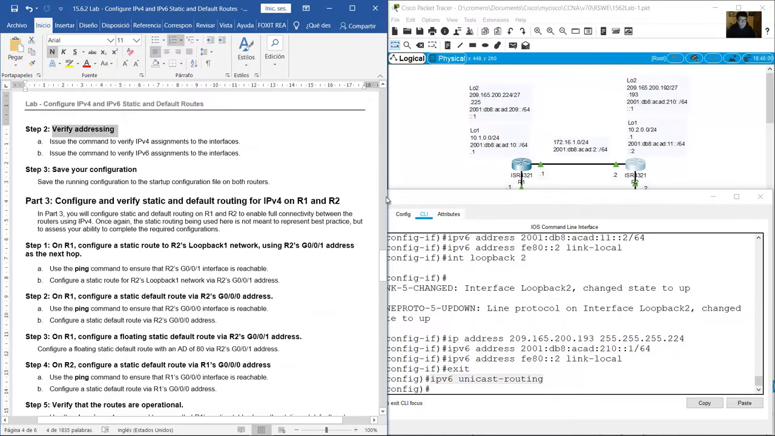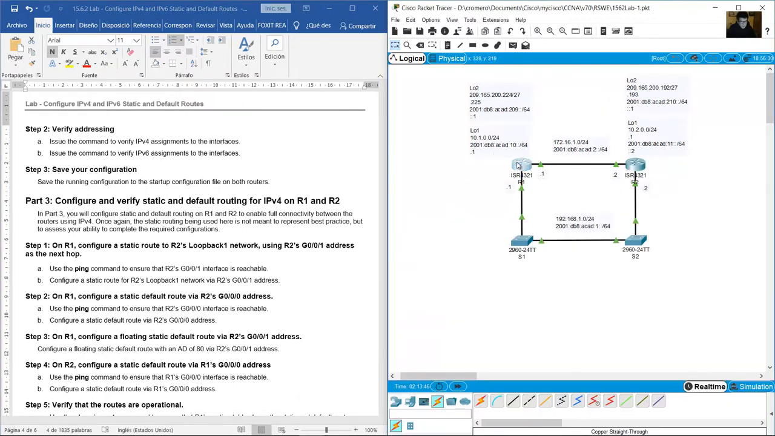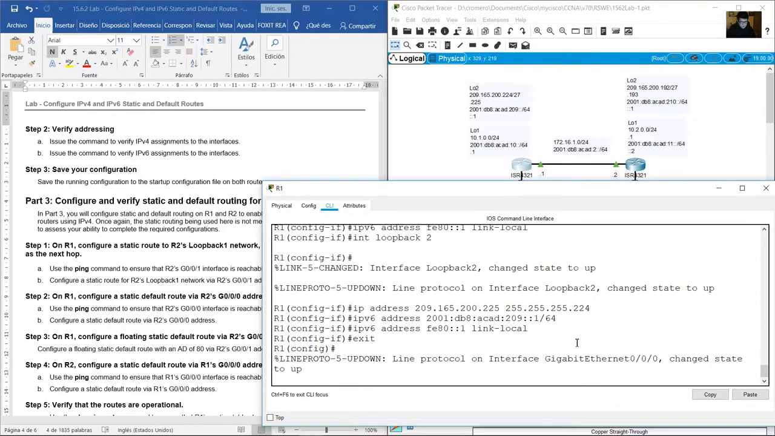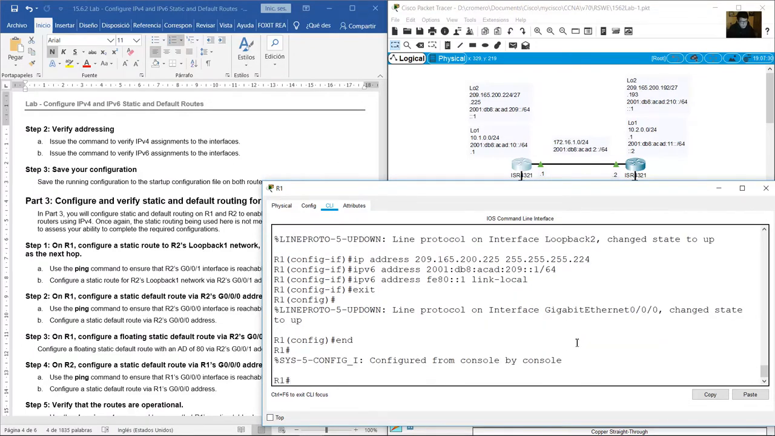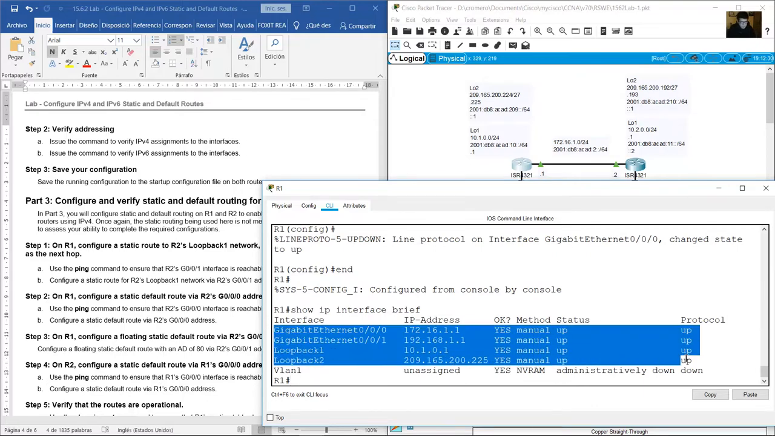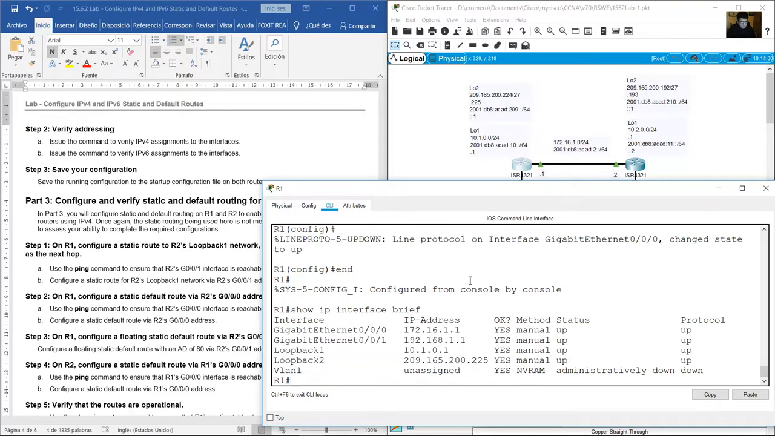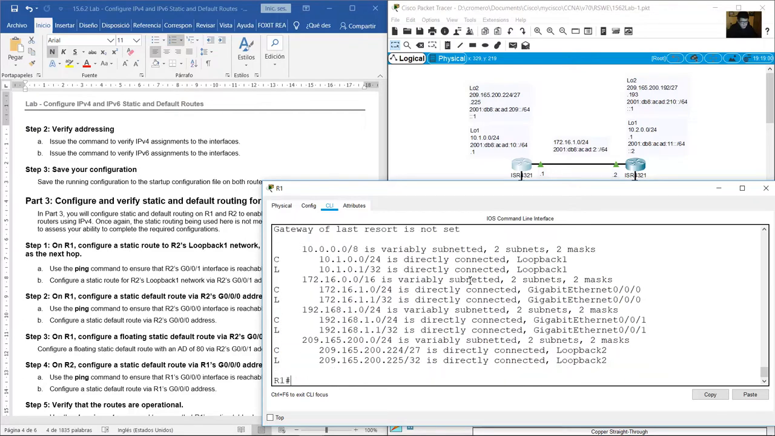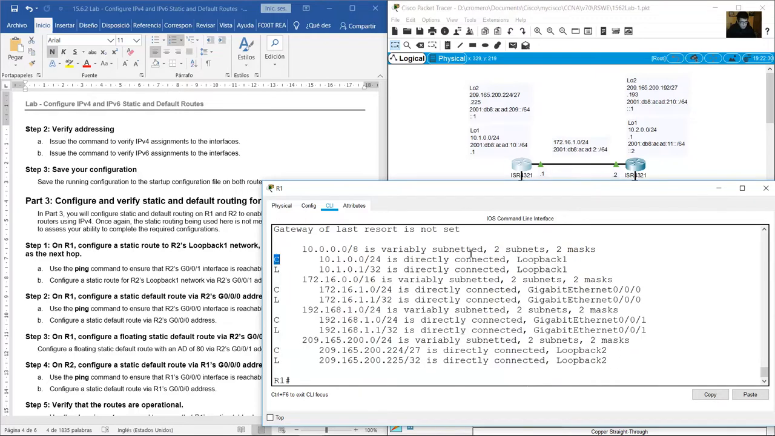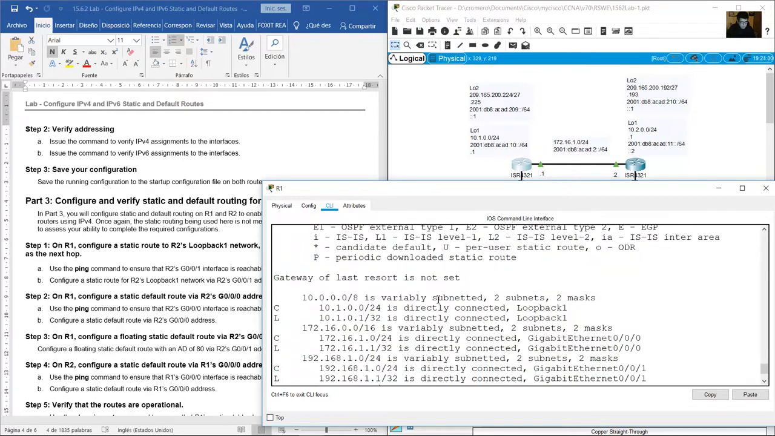Verify. For example, verify on R1. Enter, and on R1 in privileged exec mode, show ip interface brief. Okay, the IPv4 host addresses. If you want to see the network addresses, you can use the show ip route command. And you can see, for directly connected networks, the letter C. For directly connected networks.